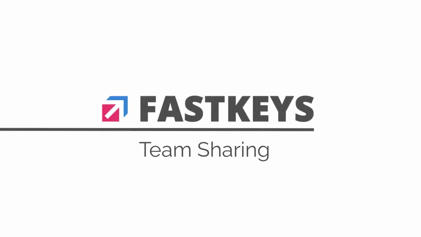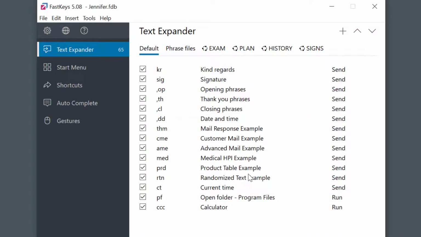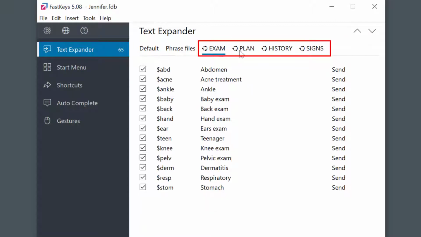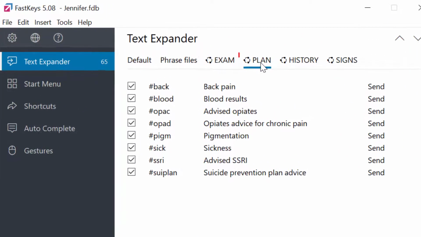Sharing the snippets with other team members in FastKeys is now easier than ever. After initial setting is made, the shared settings are loaded automatically and are independent from the private settings. Shared tabs are marked by this share icon and are ready to be used.